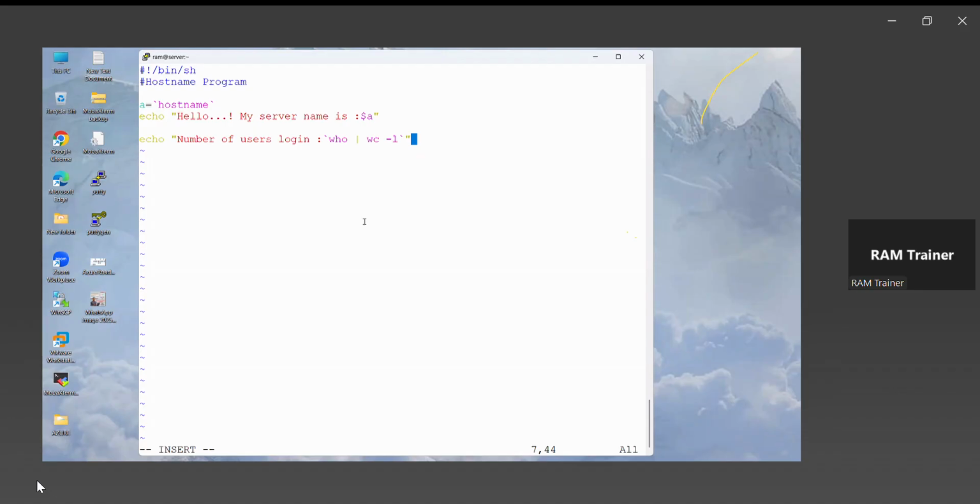And next, what is your current login username? How do you know that? Echo current login username. How do you know your current login username? What is the command? Who am I. Very good.